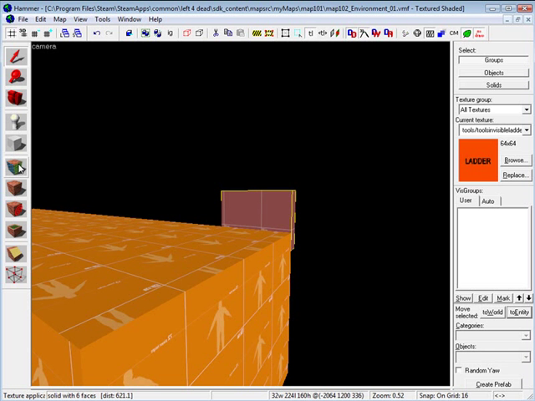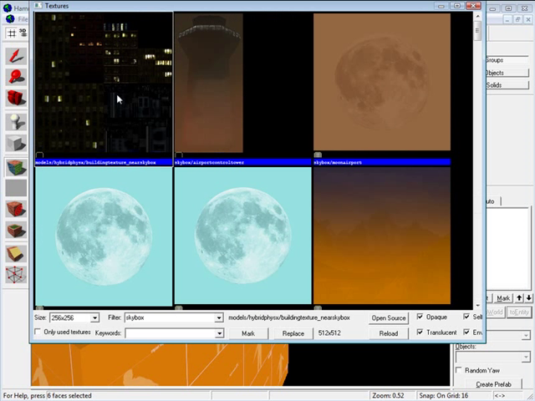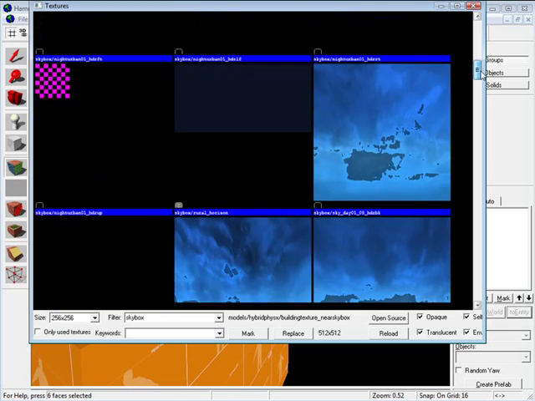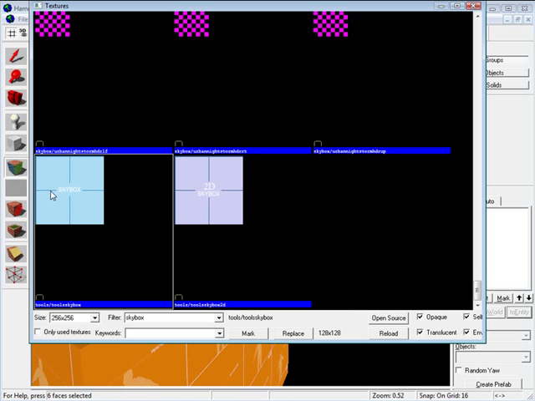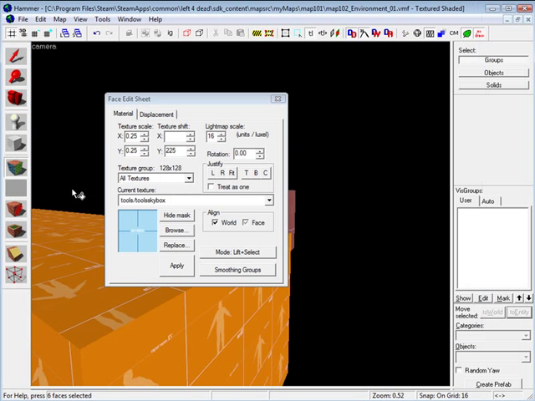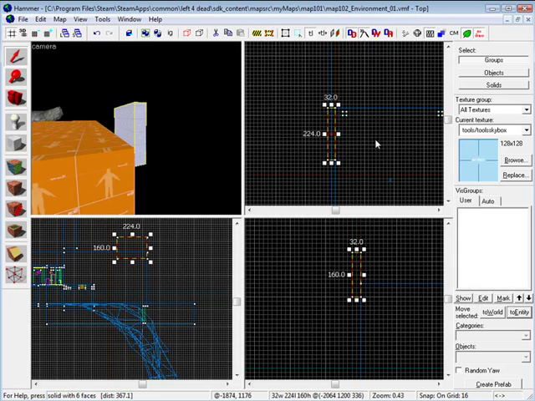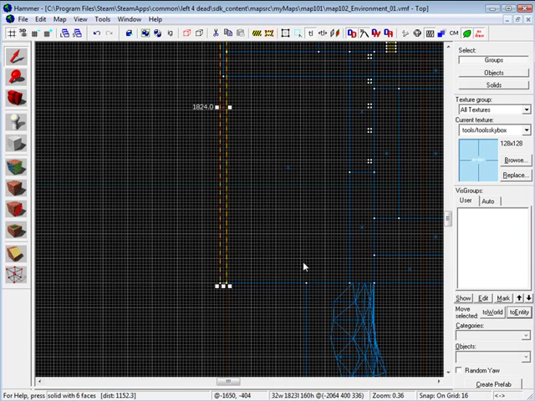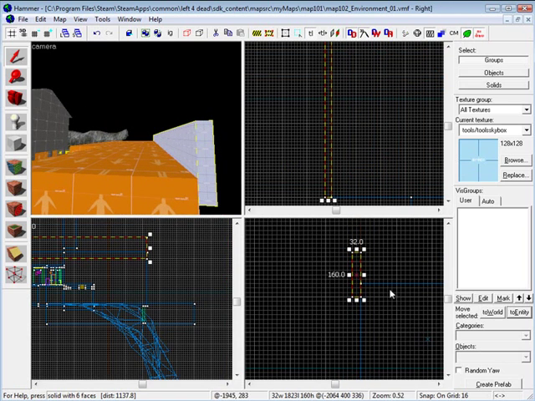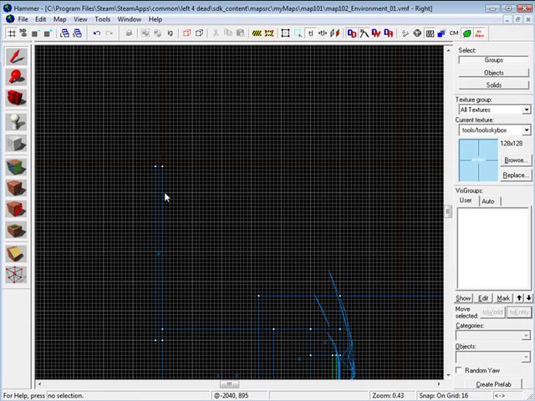Let me apply a sky texture to it. Go to your face edit sheet, click on browse, and type in Skybox. Scroll down until you see just a skybox text. Click on a regular skybox and apply it to your entire brush. So now basically you pull all these brushes and you block it off. It's a little bit time consuming.